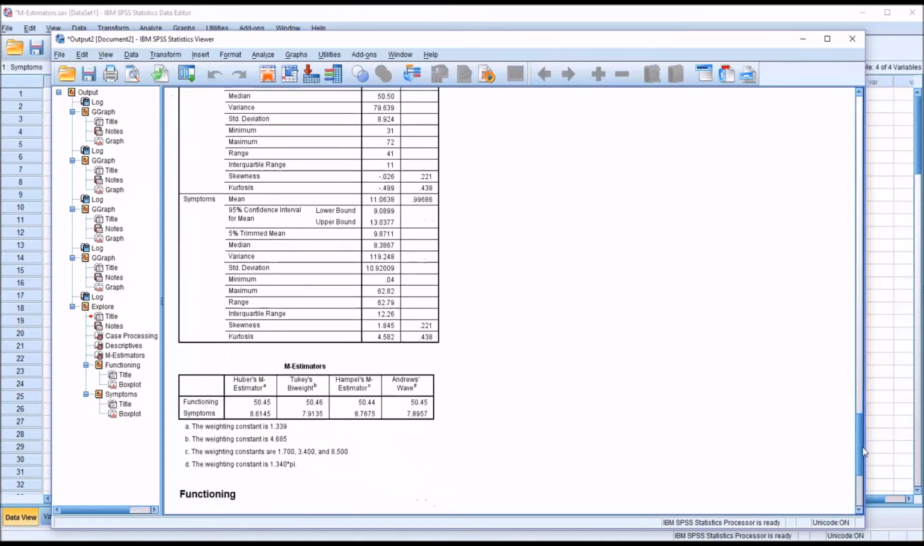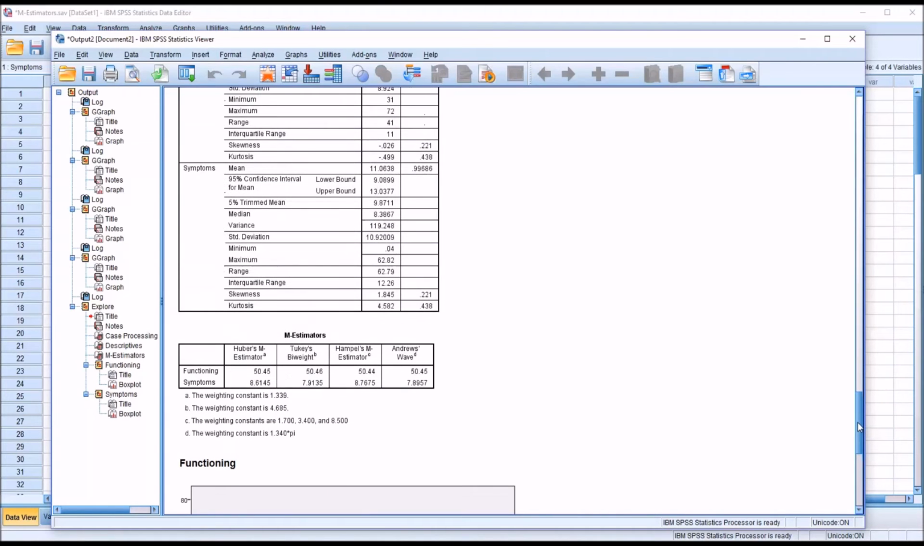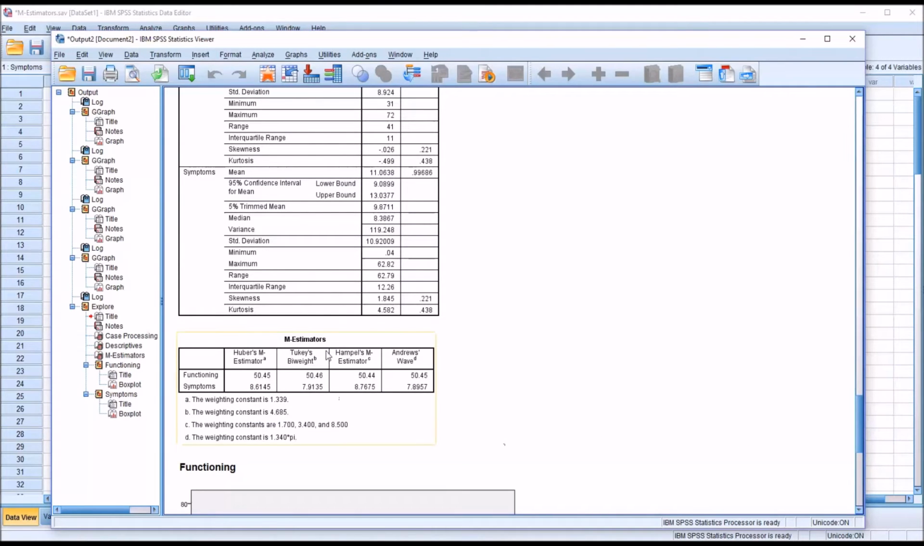So moving down the output, we have the M-estimators. And you see we have all four that SPSS generates in one table. So you can see for functioning, which we know that variable appeared normally distributed, and there were no outliers, you can see the estimators are all fairly close together, if not identical. 50.45, 50.46, 50.44, and 50.45.